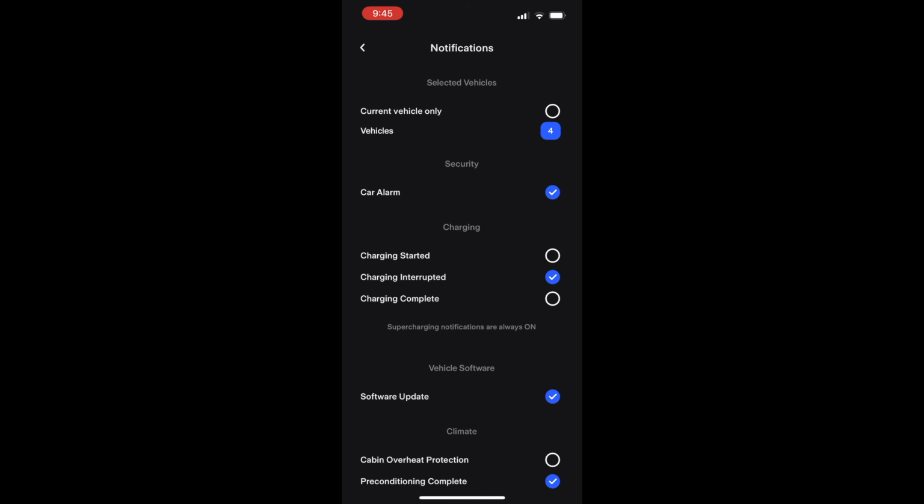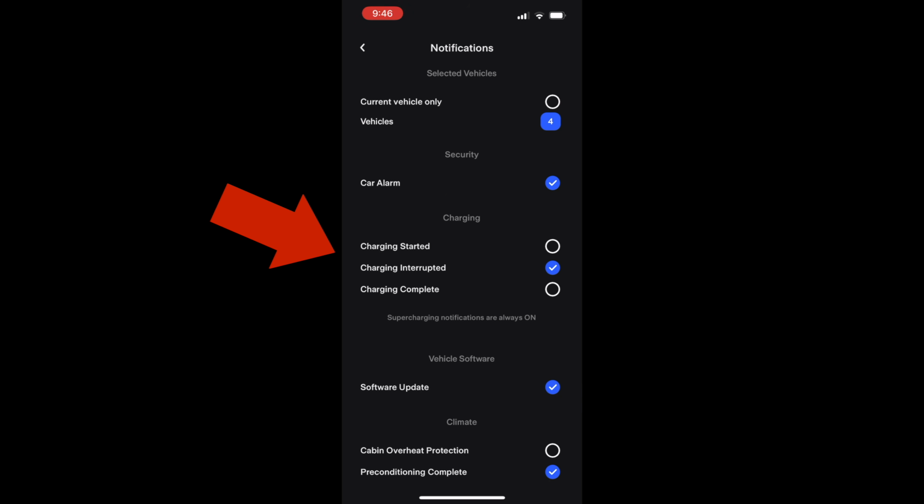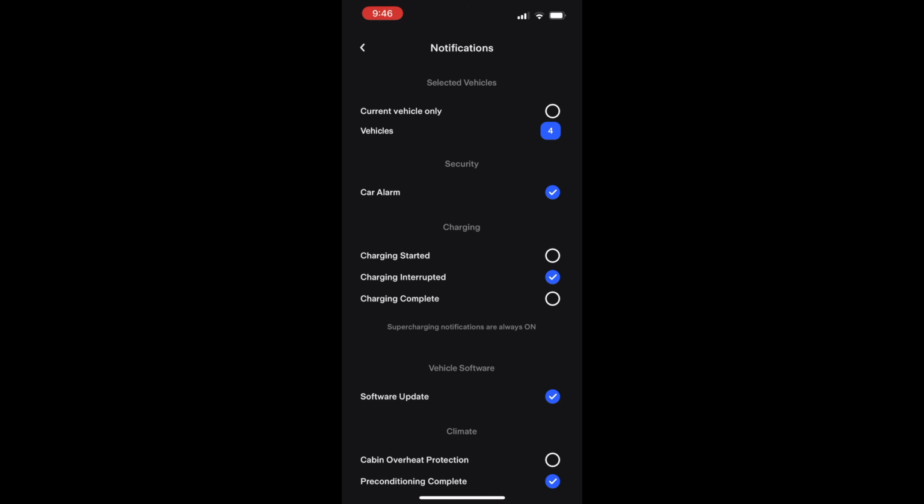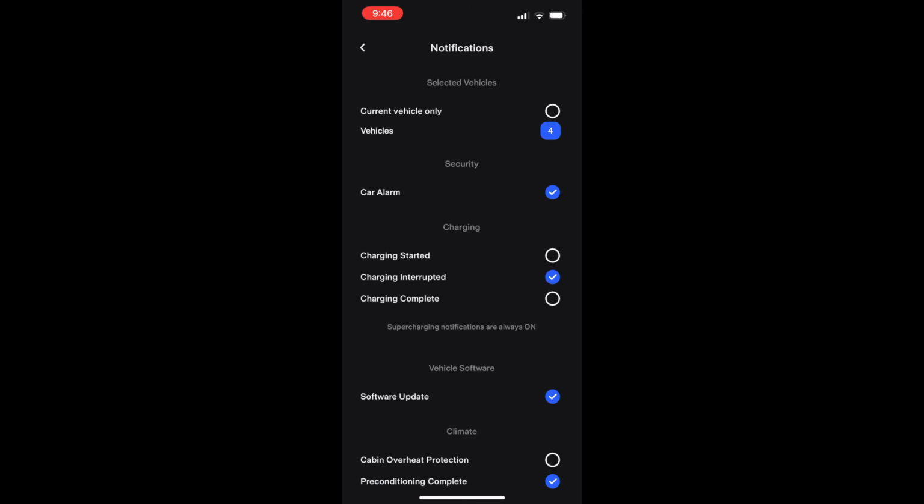You can get notifications for the car alarm, for charging interrupted, charging started, or charging completed. I just have interrupted. I don't really worry about when it started or completed. But for some, maybe if you're worried about it and you really want to know that charging started or completed, you can turn those on.